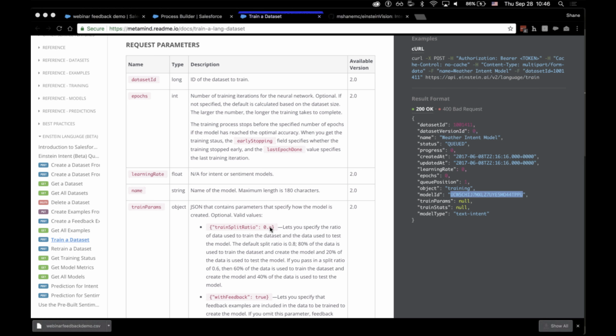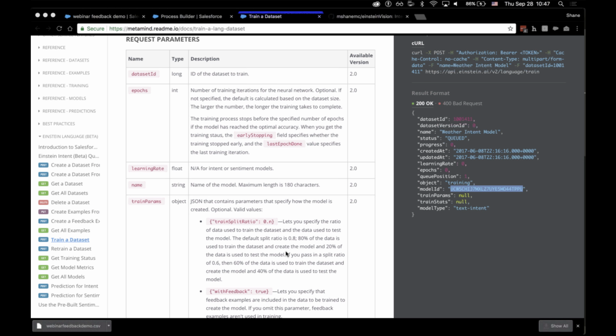The feedback, obviously, if you have no feedback data, marking this as true won't add any more data. But if you have been sending feedback data to this model, we can train with feedback. And then as you get more advanced, we have things around specifying the number of epochs. This is how many revolutions through the neural network the model trains on, as well as things you can turn on for early stopping.